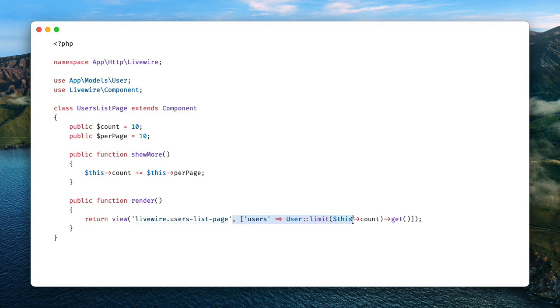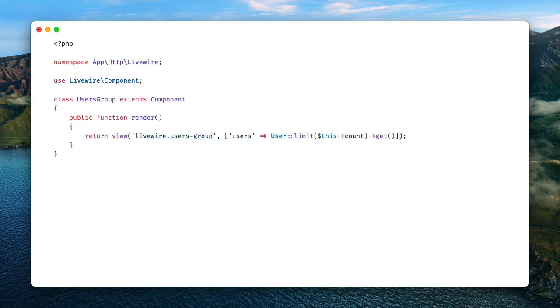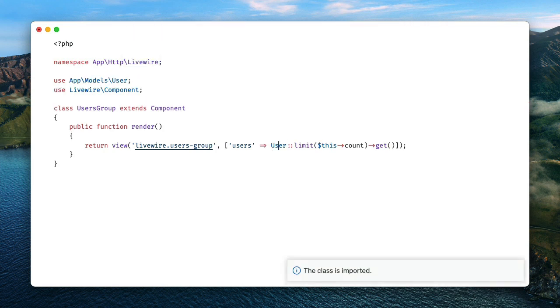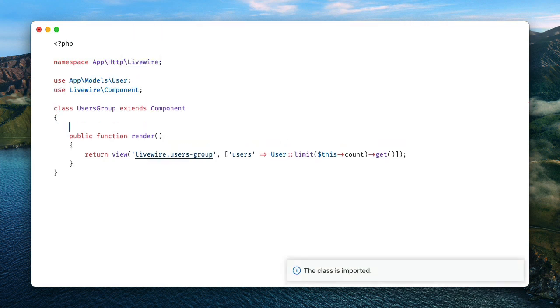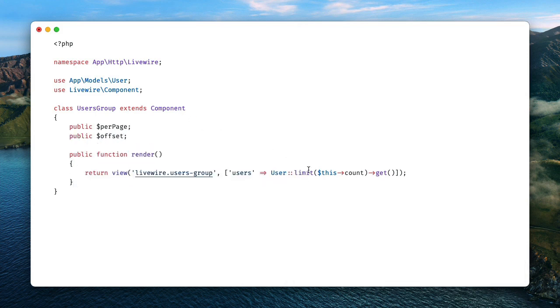Then we will move our users query off our users list component and into our users group component and paste it in here. We'll need to import our user model, and we also need to set up two public properties. The first one will be called per page, and the second one will be called offset. Last thing we need to do is change our limit from this count to this per page and add offset to our query and pass in this offset.